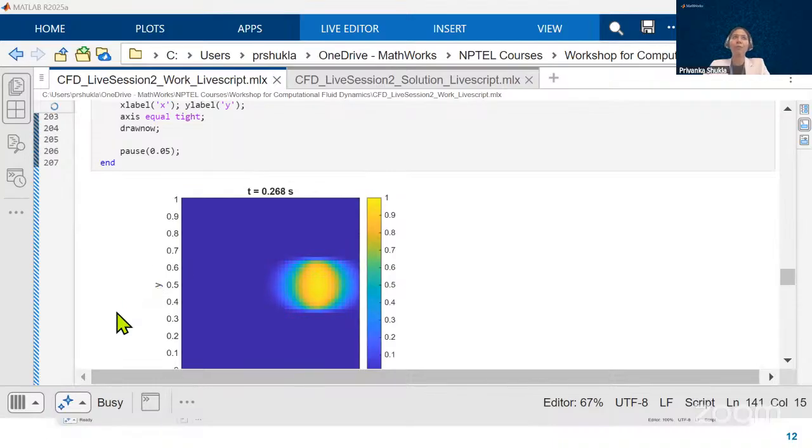I hope you're able to observe how the circular blob is moving towards the right side, and how the color gradient for the completely filled and partially filled cells is changing.